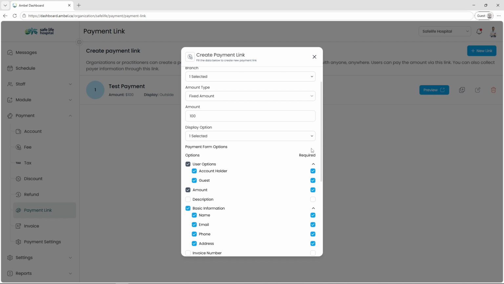Next are the payment form options. Under User Options, choose who can pay: an account holder or a guest. You must select at least one. Restricting it to account holders means only verified users can pay, which helps prevent fraud and bots. The amount is always shown and can't be turned off.